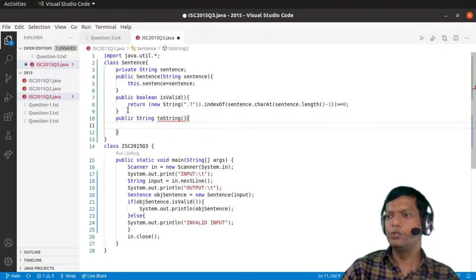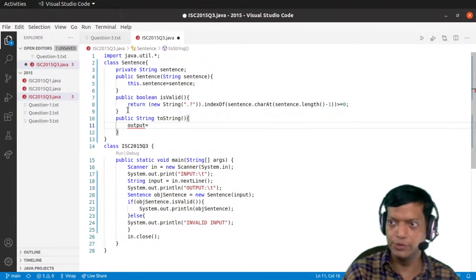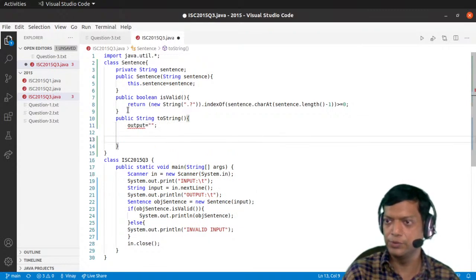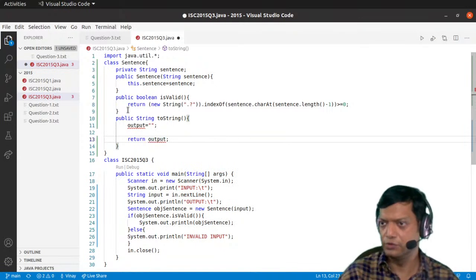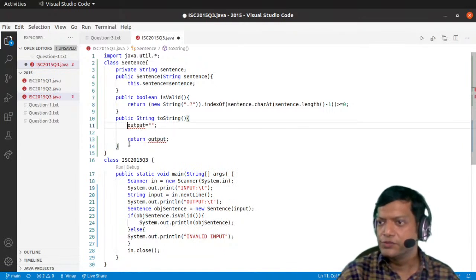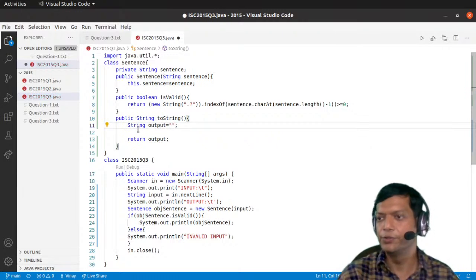Now in order to display it, let's create a variable. We'll say that output is equal to nothing. Initially we'll have the output as nothing, and when everything is done, we'll return that output, and we have to declare the type also, that's String. So we'll say String output is equal to nothing.